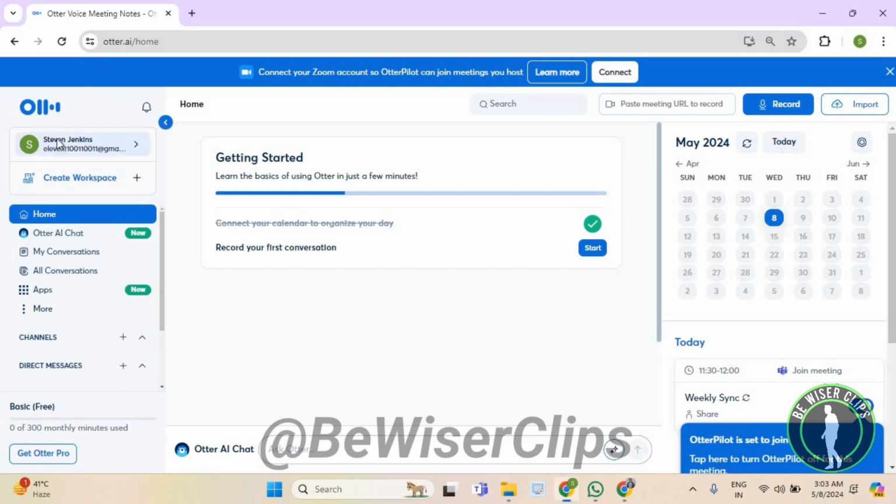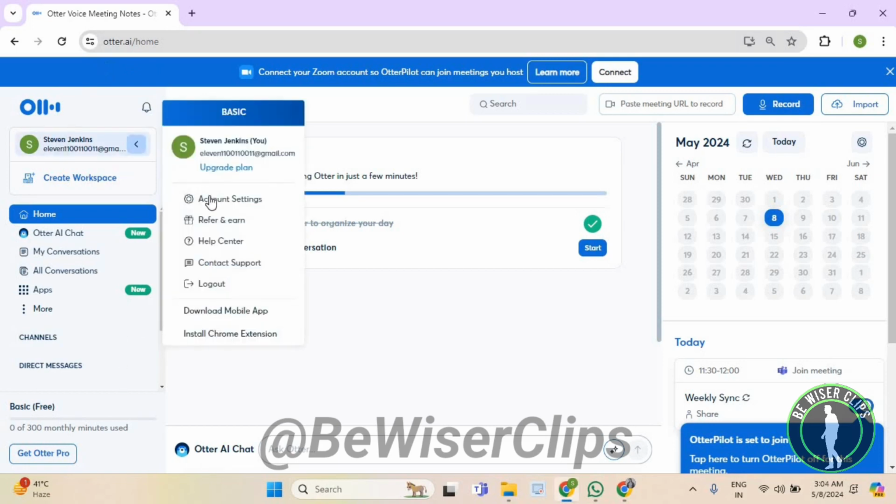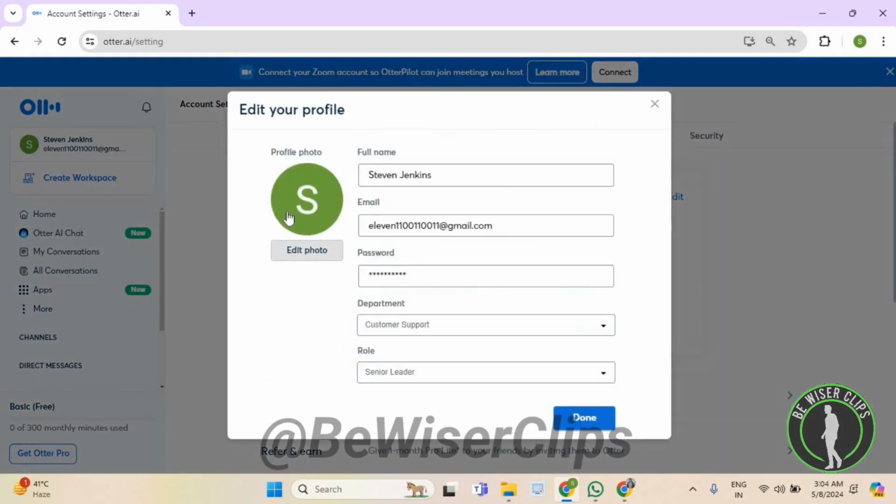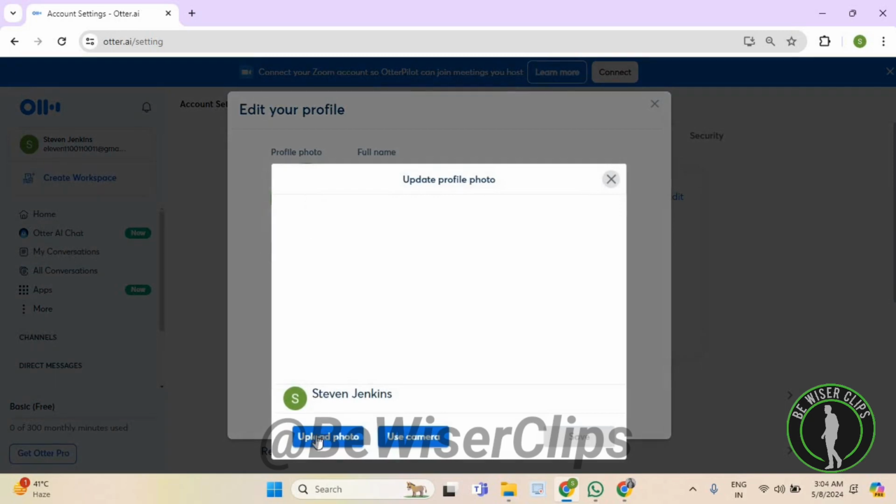Now select your name which is on your top left corner. Now select account settings. Now select the edit button. Now again select this edit button. Now select upload photo.